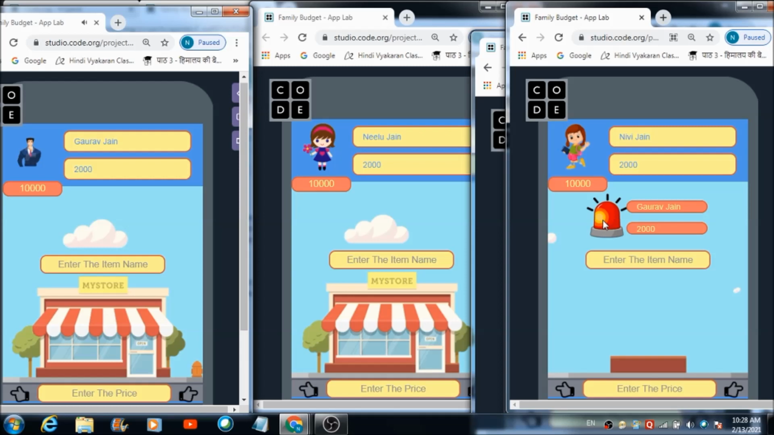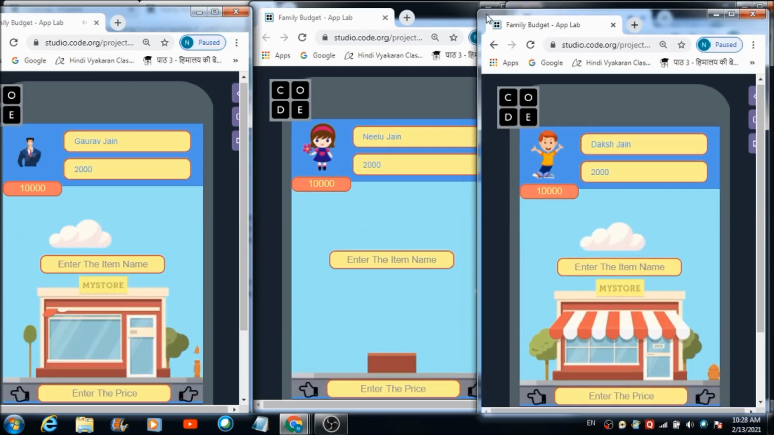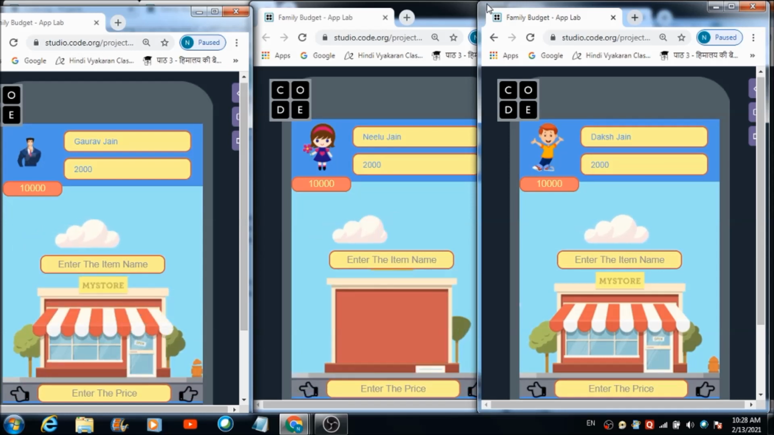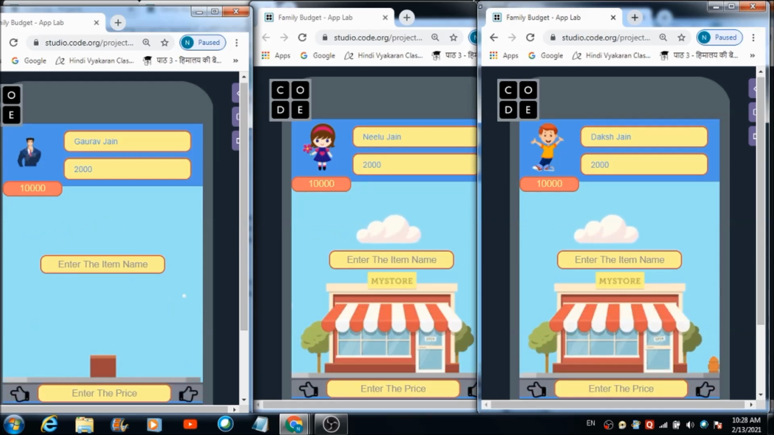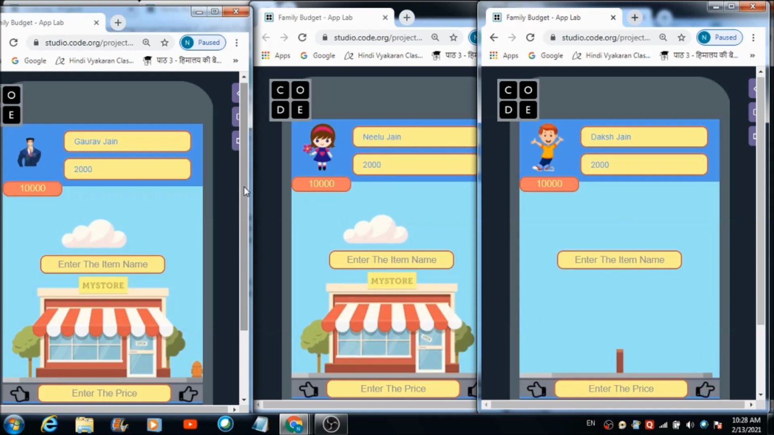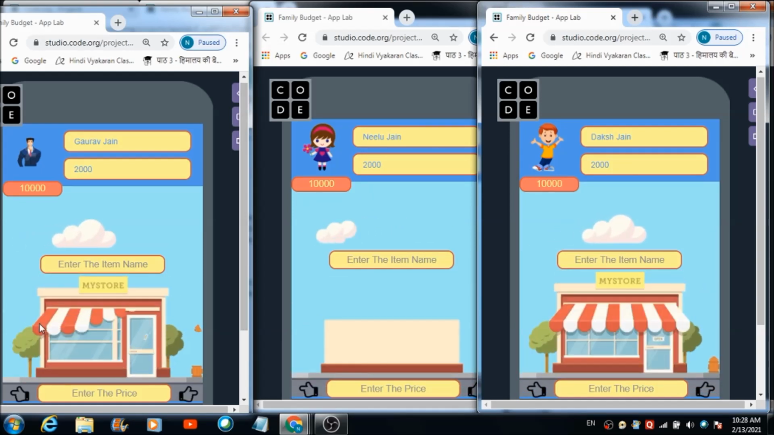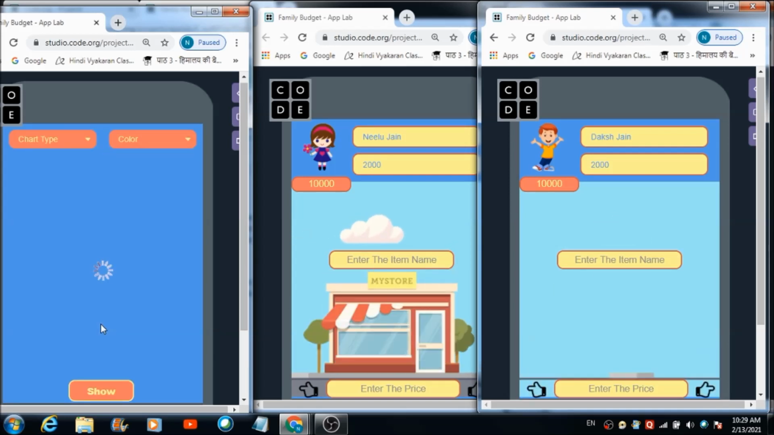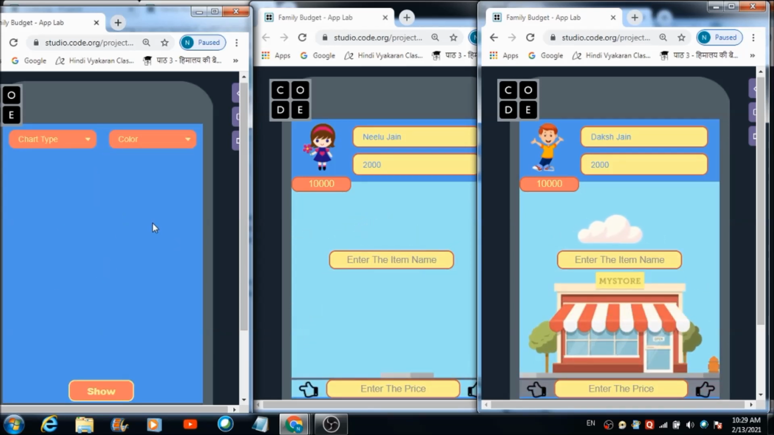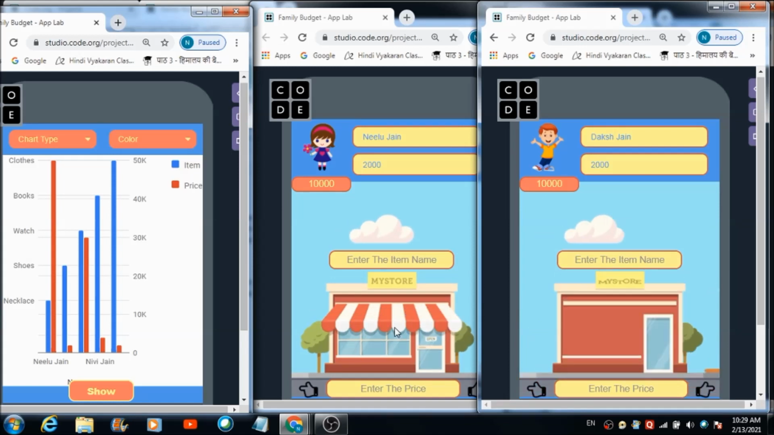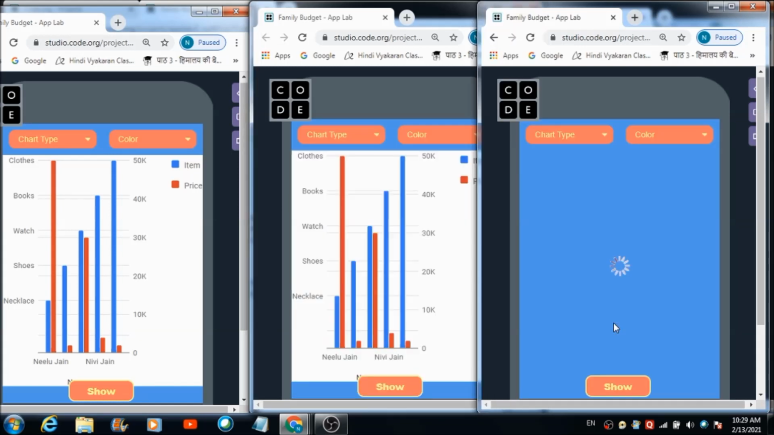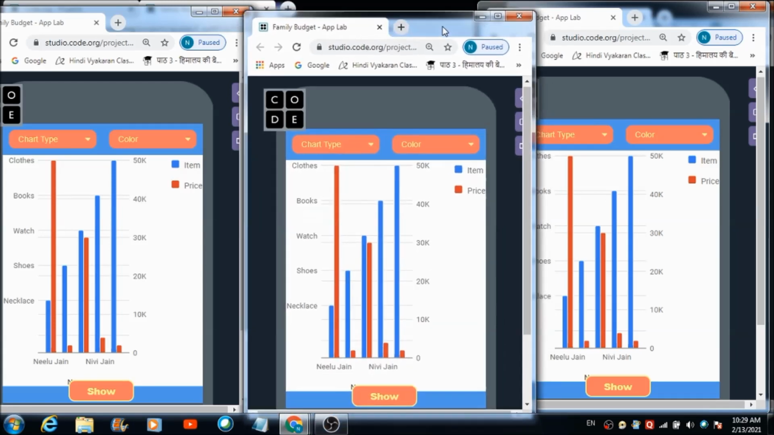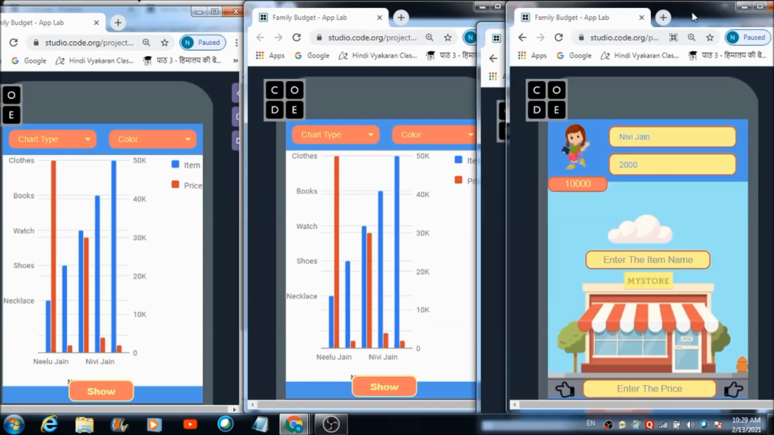Now at the end of the month, if they would like to check out the expenditures the guys have made, how can they do that? For doing that, they just have to hit this beautiful my store image. They are going to get redirected to this beautiful page where they'll be able to see the total expenditure they have made in the form of a graph.